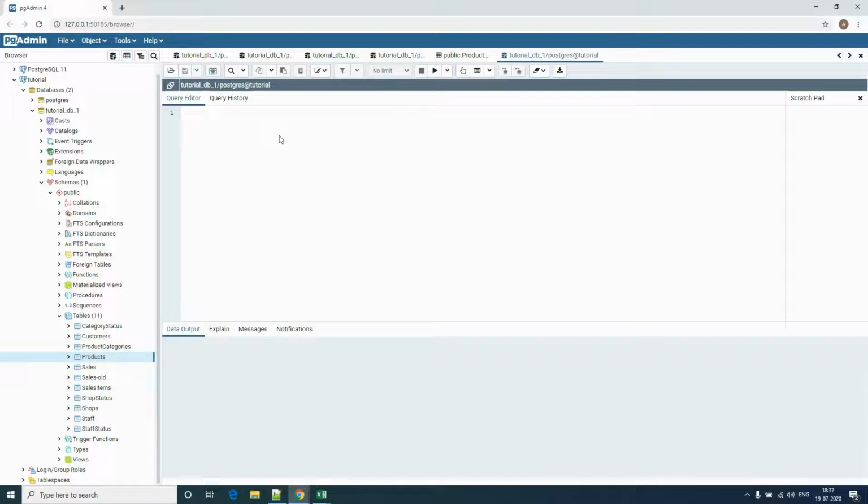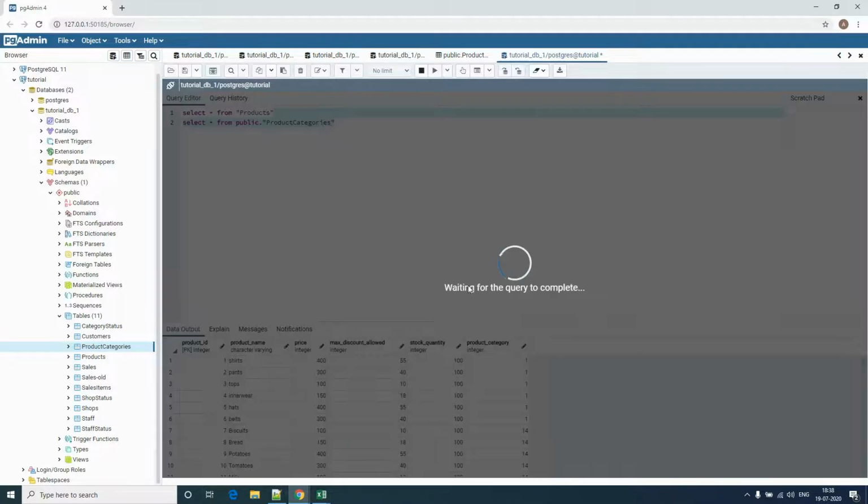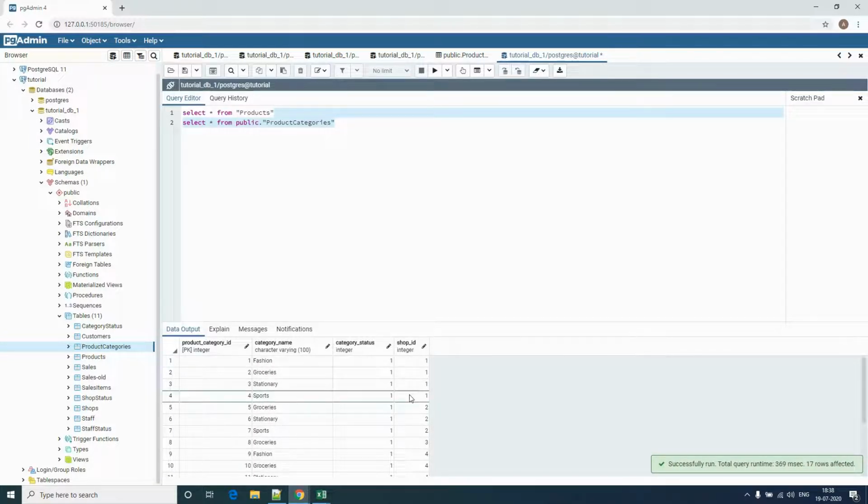So let's start with seeing what the data is in the various tables. I'll just do select star from products, and the second thing would be I'll select star from product categories. Product categories. So if you look at it, in products I've got a field called product category, and in product categories, I have got a field that is shop ID.